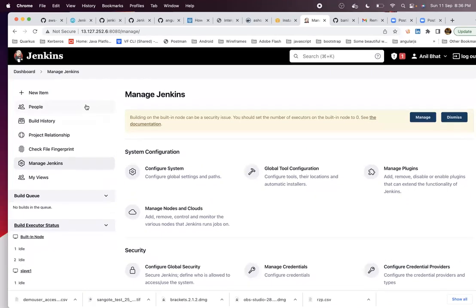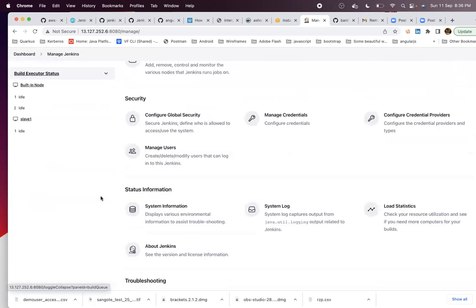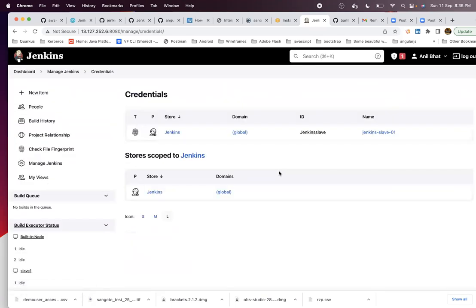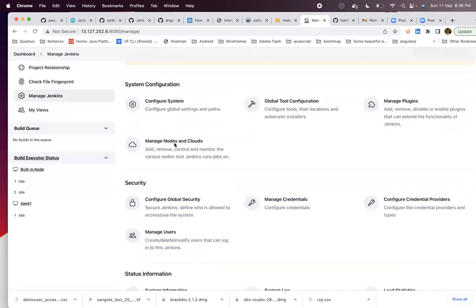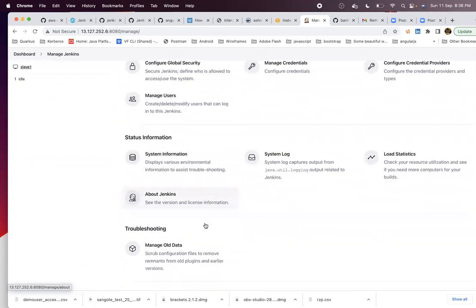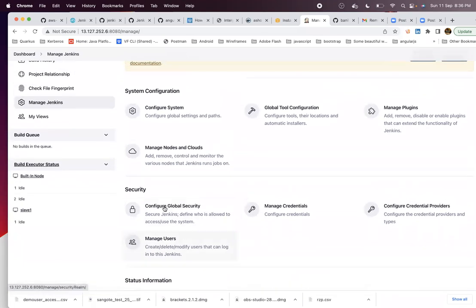Now, what shall we discuss? This is the manage credentials plugin. There are a lot of plugins here. The manage credentials plugin is there, the manage users plugin is there, and the configure global security plugin. We can go and play with all of them.